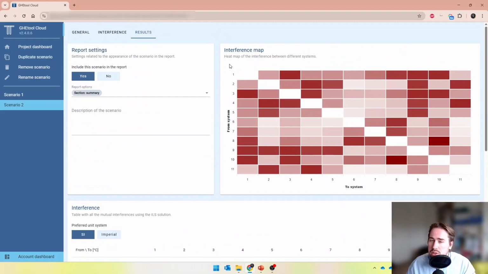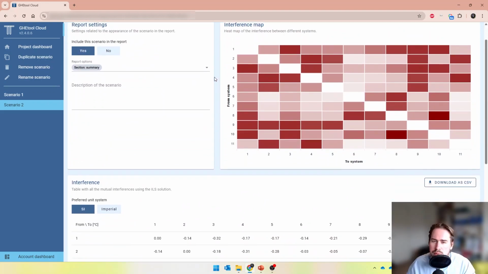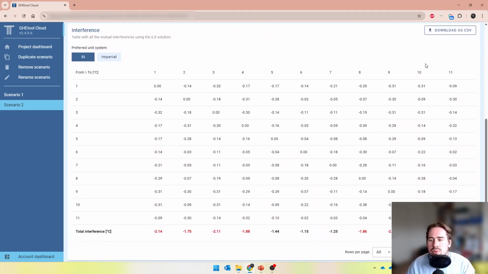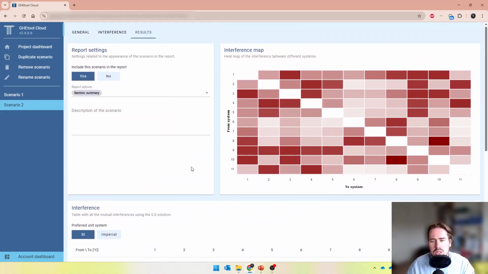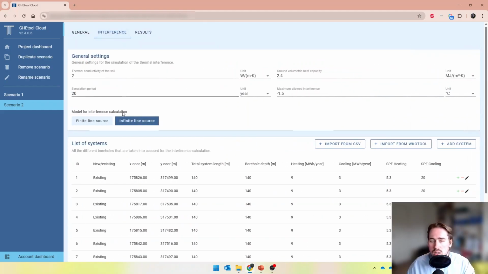You see here our interference map, which is now more interesting than before, where you can see from system 3 to 1, there is, for example, a drop in temperature of 0.32 degrees Celsius. And here you have your whole table with the interference from each system to the other system, and then below your total interference degree. So I hope you found this video interesting. You can export this to a CSV. Of course, it's all integrated in the automated reporting as well, with the explanation of the physics, whether you use the finite line source or the infinite line source.